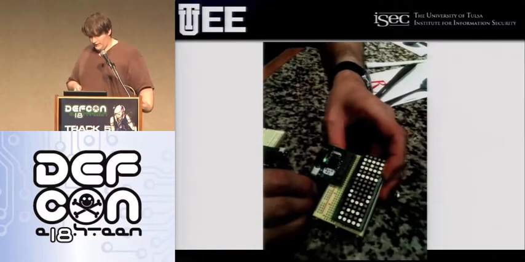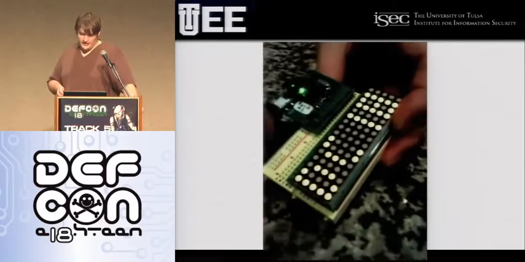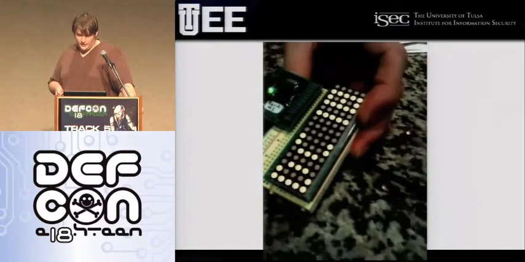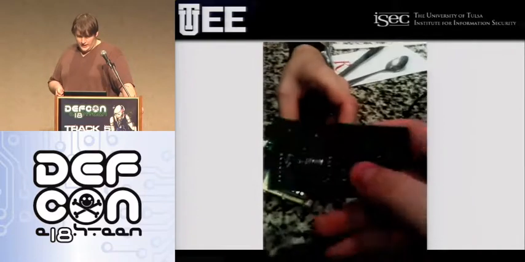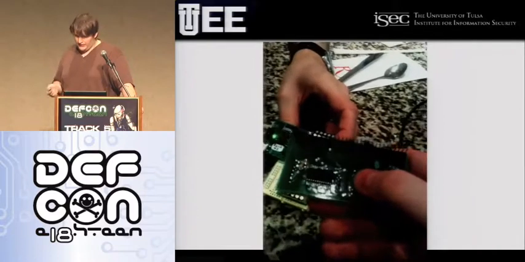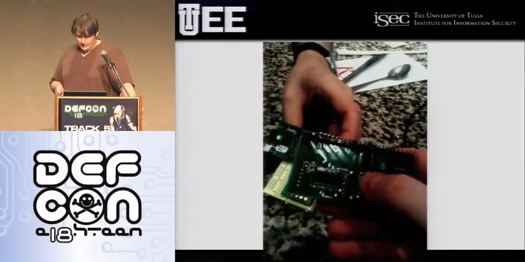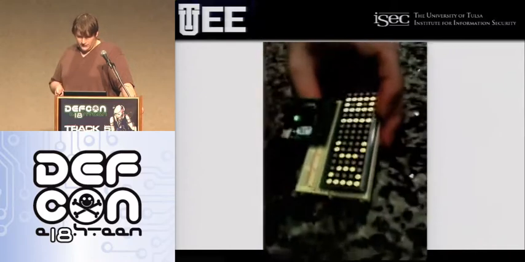Plug in the device, and this is kind of hard to see on the video, but it says DC 18 for Defcon 18. That's the LED matrix I was talking about. And on the back is the IC, which is a 16-bit shift register. And again, you can come see this if you want.